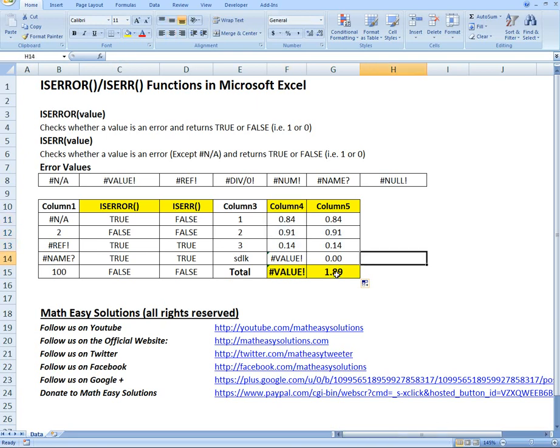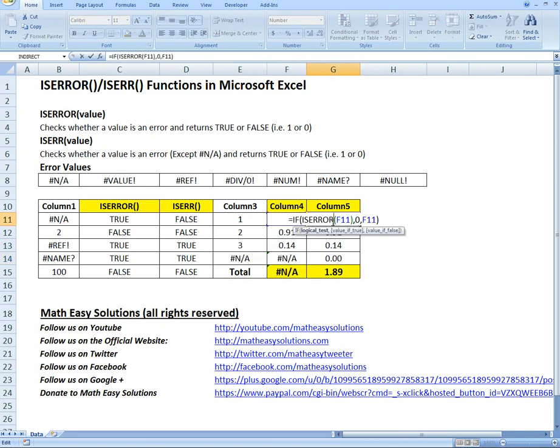So basically you can see that it works in this way right here. But if this was, let's say, hashtag N/A, and then instead of ISERROR, you used ISERR, and scroll down. As you see, this is an error. So that's the only difference that I have there. So I'll just undo all those and leave it here.